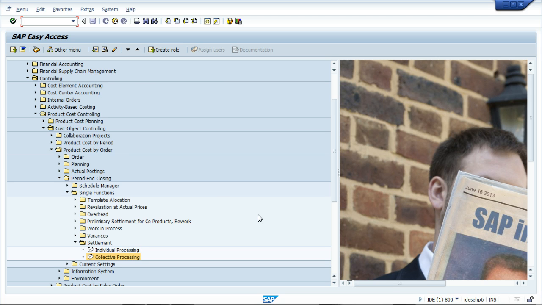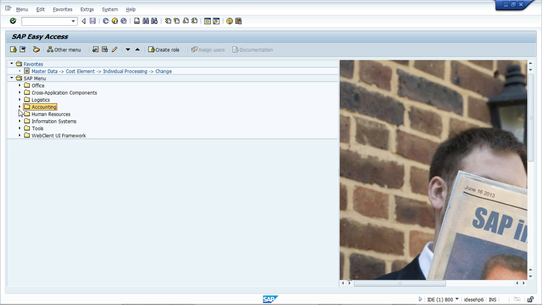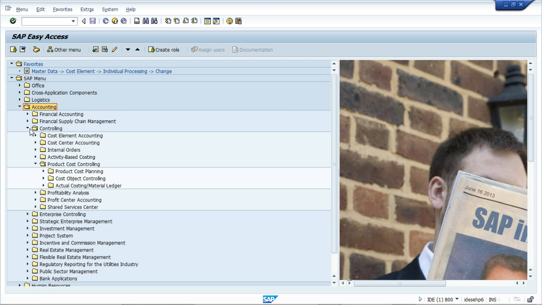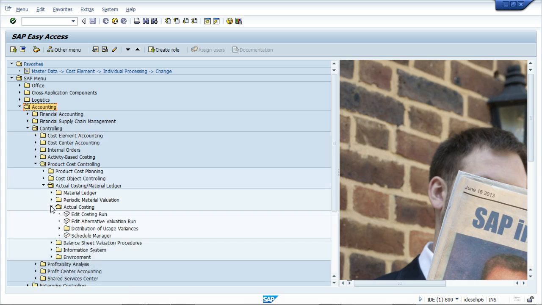CKM LCP, or we can just go to accounting, controlling, product cost controlling, and then actual costing. I believe we have material ledger, actual cost, again, edit costing run, edit costing run. This is how we create the cockpit.